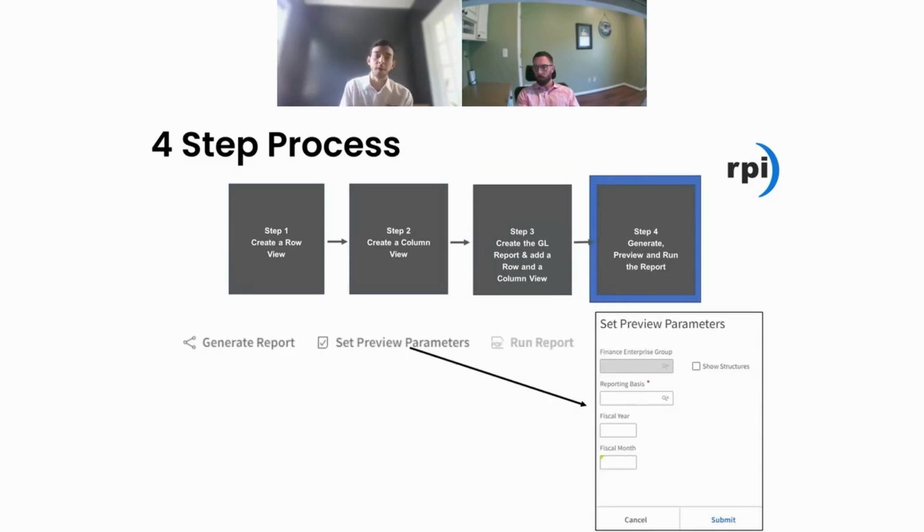So in step 4, all we're going to do is generate the report, set the preview, and then run. So you may be asking me, what's the difference between generate and run? That's a great question. Think of generate as building the outline, and running the report is looking at something specific. So metadata versus data. Got to give you a little IT jargon there.